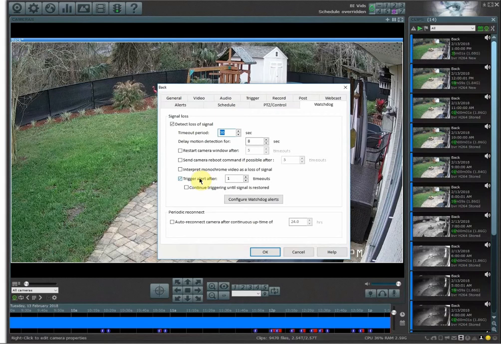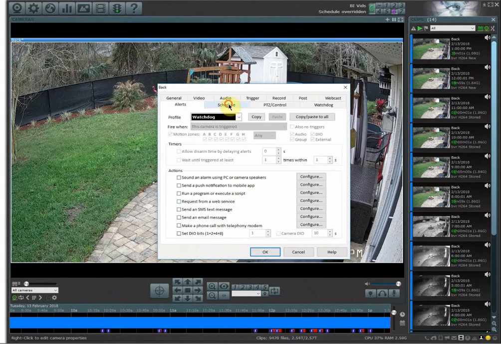So for the alerts and how you set this up, you go into configure Watchdog alerts. Or if you're just browsing through each tab, you can go into alerts under the profile. There's an actual Watchdog profile under alerts.